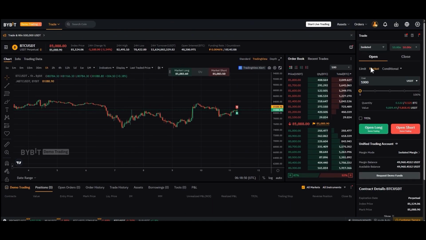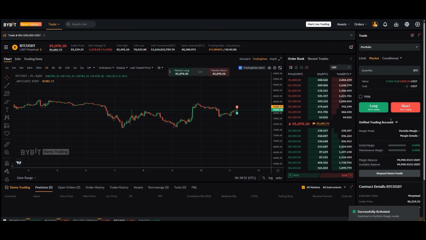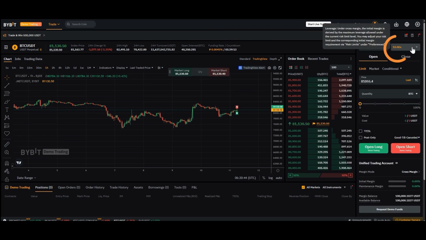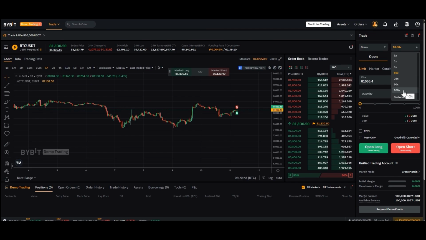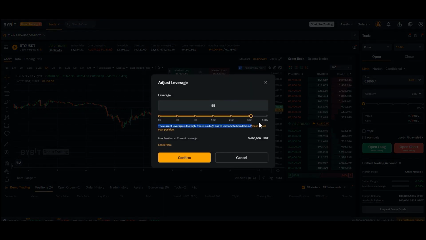Portfolio margin is used when taking hedging positions between spot and futures. Since you can only use one-way mode for position mode, I wouldn't recommend it. Next to cross, there is a leverage selection menu. You can set leverage up to 100 times, but the higher the leverage, the greater the risk.